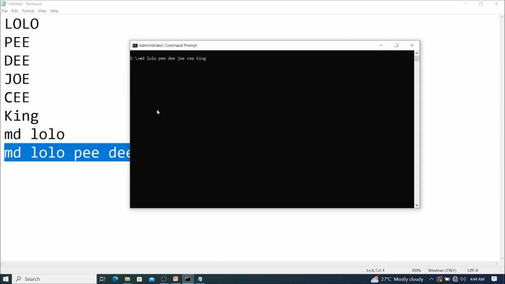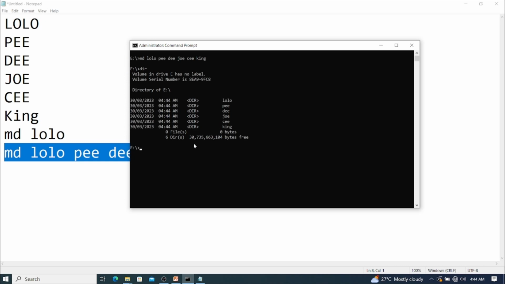Before that, let me look through whether there's another one left. I just created lolo, I just created p, I just created d, I just created joe, c. It seems there's one left. So I'll just press enter. After pressing enter, automatically my directories have been created. Now moving on, I'll just clear the screen and type dir, and you can see I have the 6 directories created nicely.